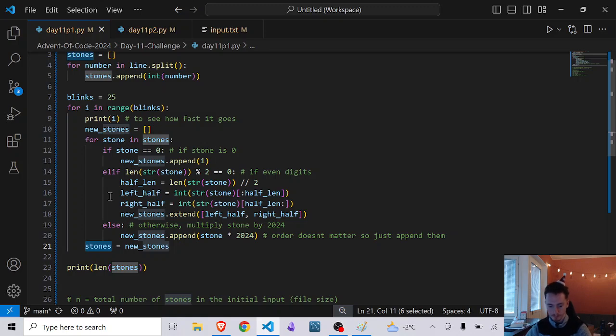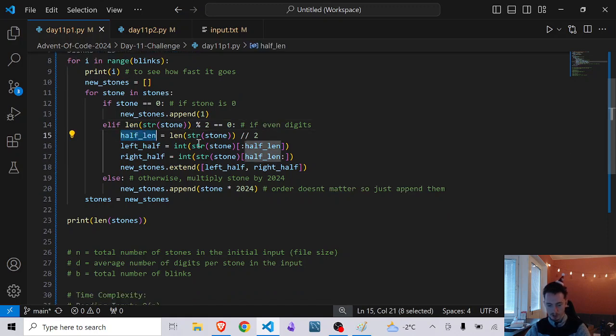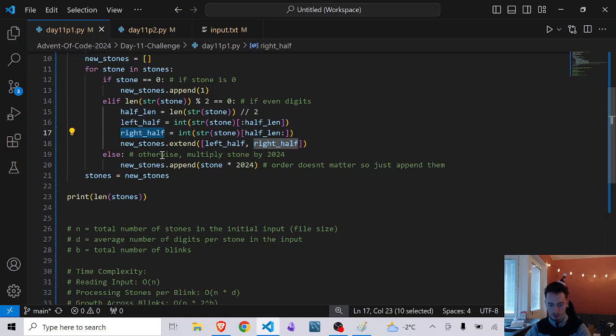We don't really care. So there are 3 cases. If the stone is 0, then just make it into 1. If the stone has even amount of digits, then we want to split it. So we will find the halfway point. We will take the length and then divide it by 2, and that's the index. And then the left half will be from the beginning to the half point, and the right half will be the same thing, but from that half to the end. That's why there's a colon here. So nothing means from the beginning to the half, and then from half to the end.